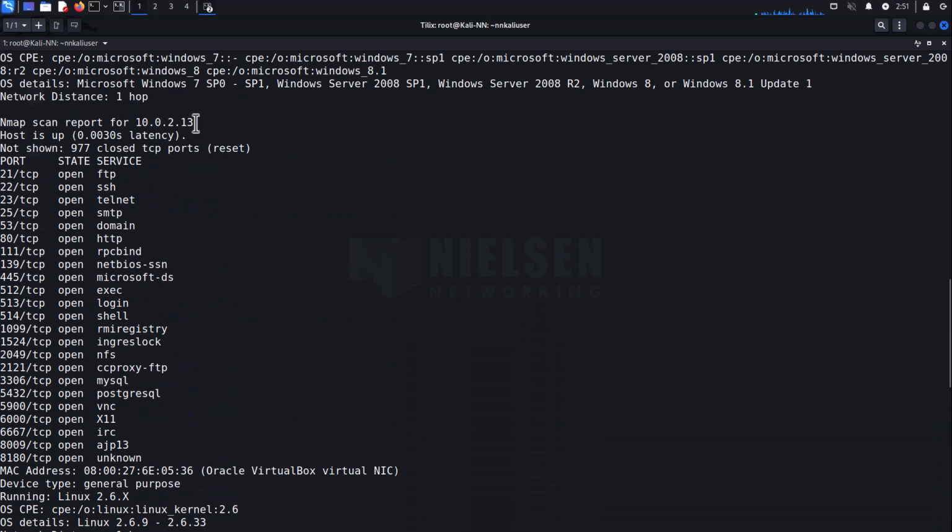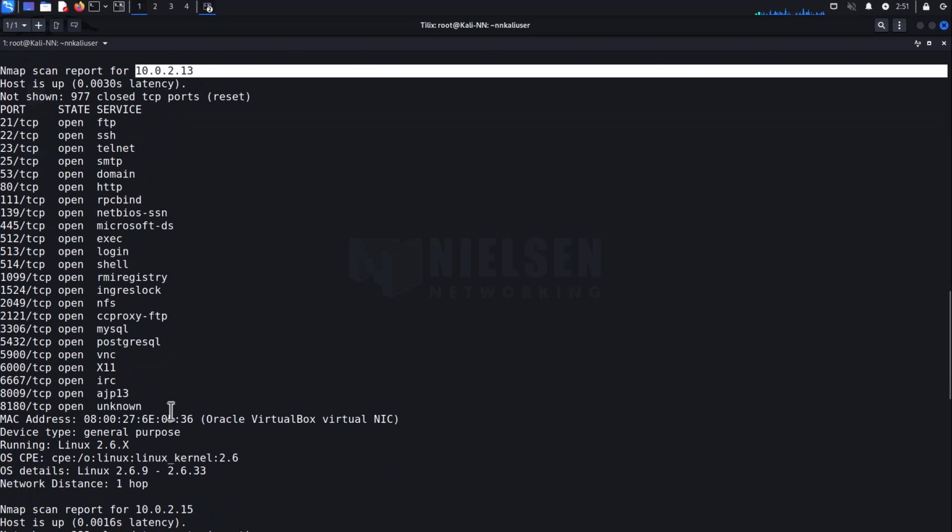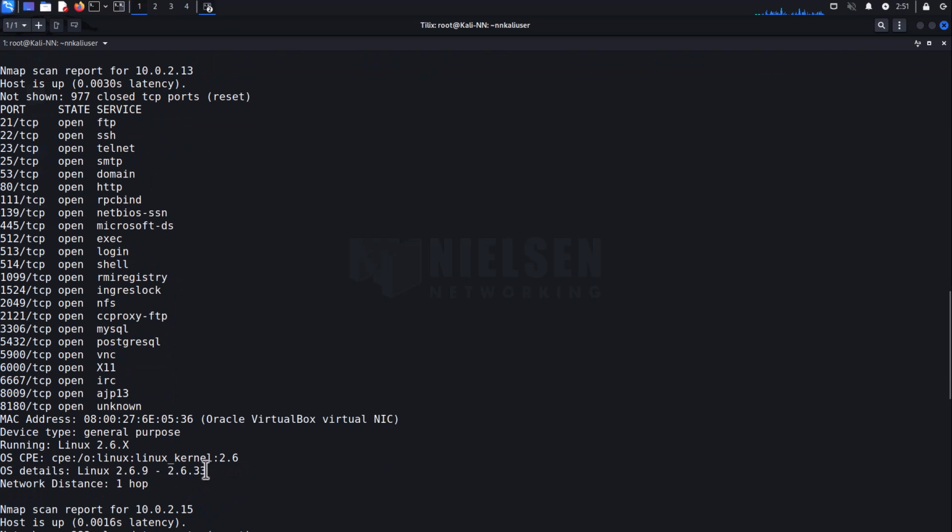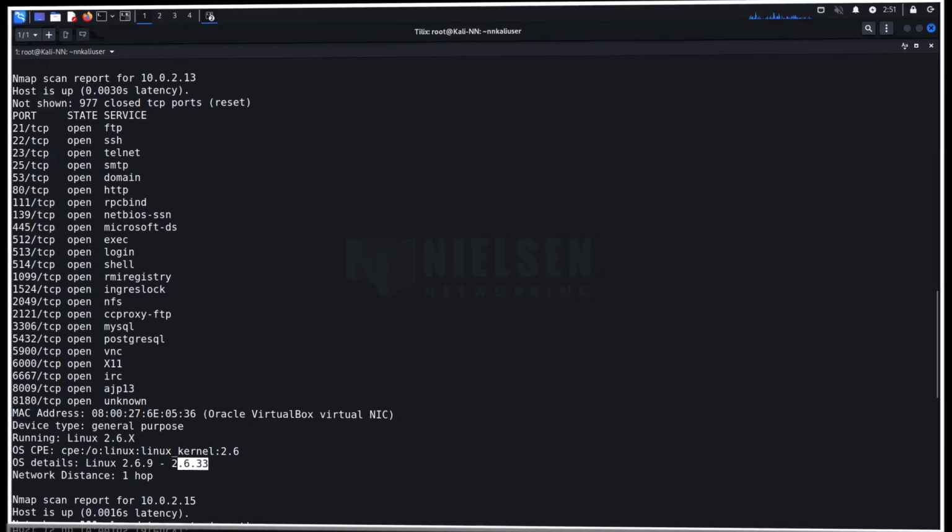And here's the same one we scanned in the first technique. You can see down here, it's running Linux kernel 2.6.33. There you could take that and go out and see if there are any known vulnerabilities for that. And that's how you would do it.